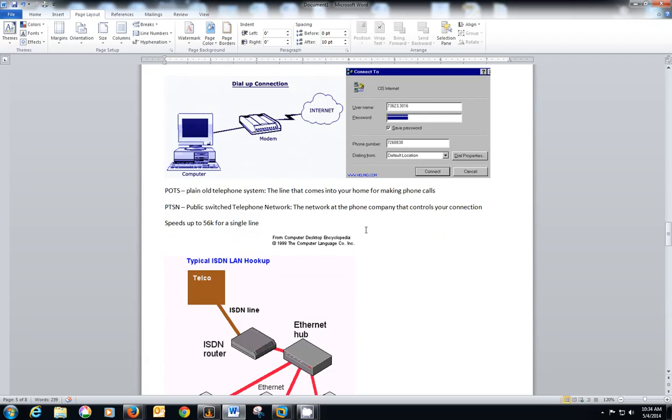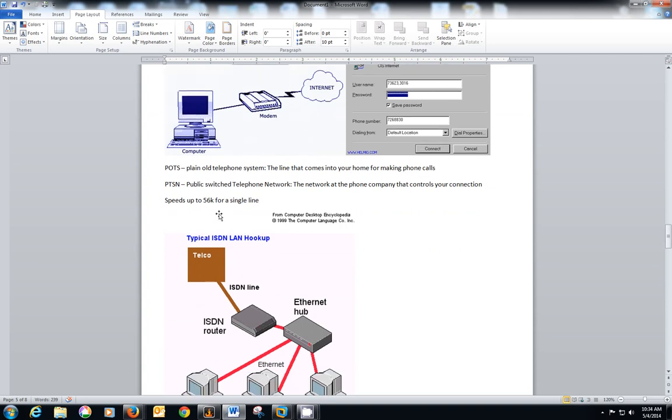Dial-up connections offer you speeds up to 56K for a single line. You can do things like team them and get crazy with your dial-up, but most home users just had a single 56K line. And you have to remember that when you're using your phone line for internet through dial-up, you choose. If you are on your dial-up connection, you are on the internet and you cannot make phone calls.